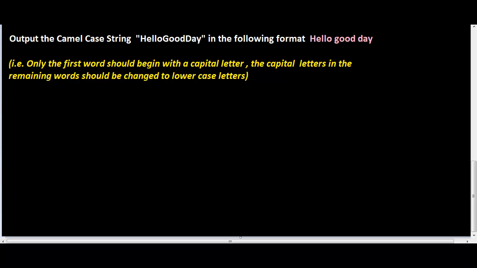Okay, so what if the examiner wants the camel case string, for example, helloGoodDay, to be output like this: hello good day, where the only capital letter is the first letter of the first word, and all the other words do not begin with a capital letter?